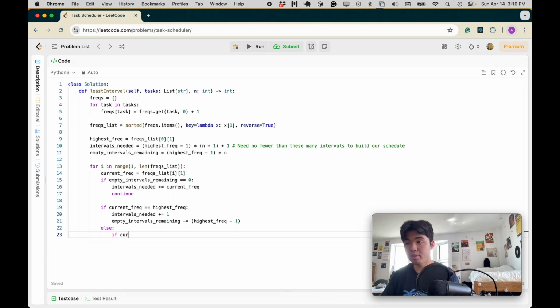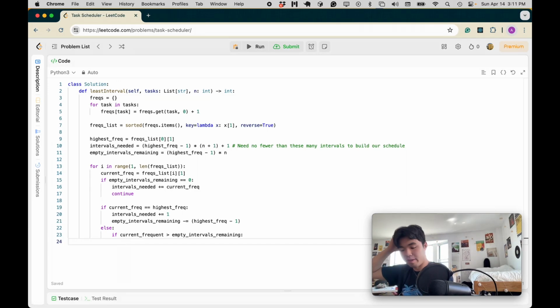So we have to check now if the current frequency is greater than the slots remaining. Like, can we put this into all the slots remaining? And if it is more frequent than the empty slots remaining, then there's going to be a leftover that we have to insert into the earlier parts of the schedule. We don't actually have to insert it in this case. We can just reason about how it changes the amount of intervals needed.